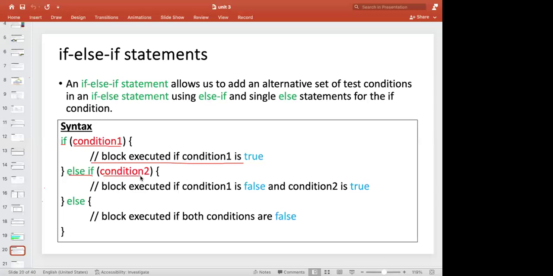Then you write condition 2. So the statements that follow are for condition 2. Then you write your block: when the first one is false, and this one is true, you run this one. Then you can have another else if. You can have several else ifs. There was not enough space, so I couldn't put all of them there, but you can have several else if blocks, before or afterwards.